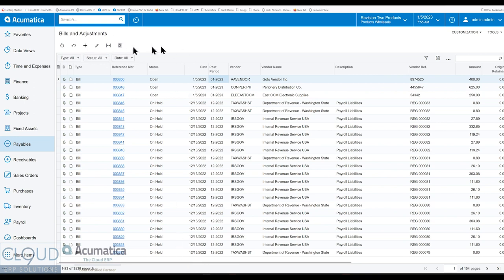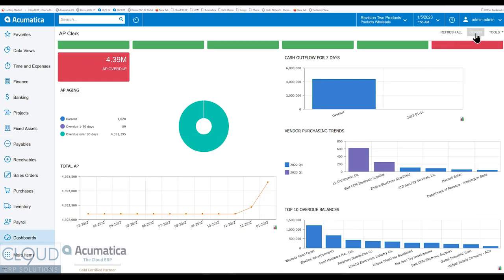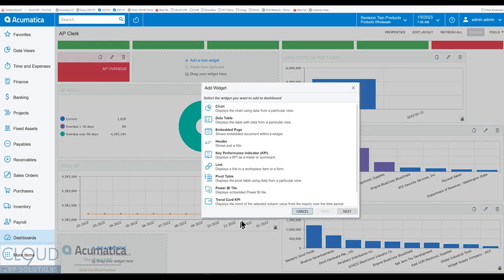We can create a filter right from here. There are no shared filters. We would create a shared filter here, or we can do everything in the widget. So let's go over and let's create a new widget. We'll click on design, click add new widget.